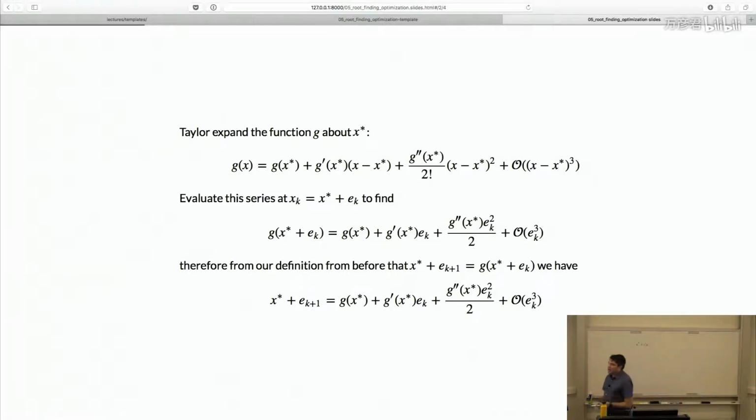So this is the generic Taylor series expansion about x star. Okay, so we have g of x star. We're just evaluating at the thing we want, plus subsequent derivatives of g. All right. Okay, well, this isn't so bad.